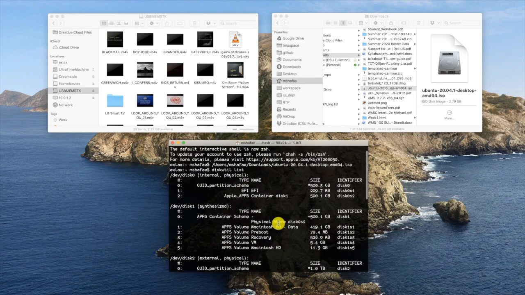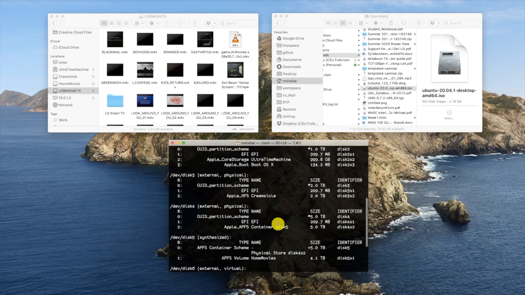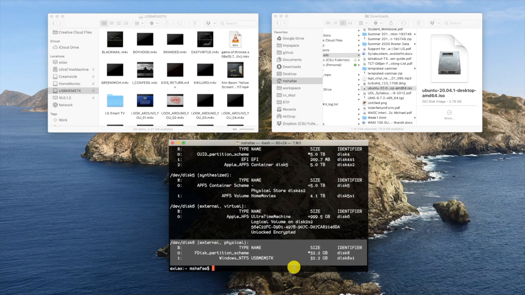Using the diskutil list command, show all the disks connected to your Mac. Look very carefully through the list to identify your memory stick. You may need to scroll up to see the entire list. I'm using a 32 GB memory stick with the name USB MEMSTK. Looking through the list very carefully, I see that /dev/disk8 is the correct device.